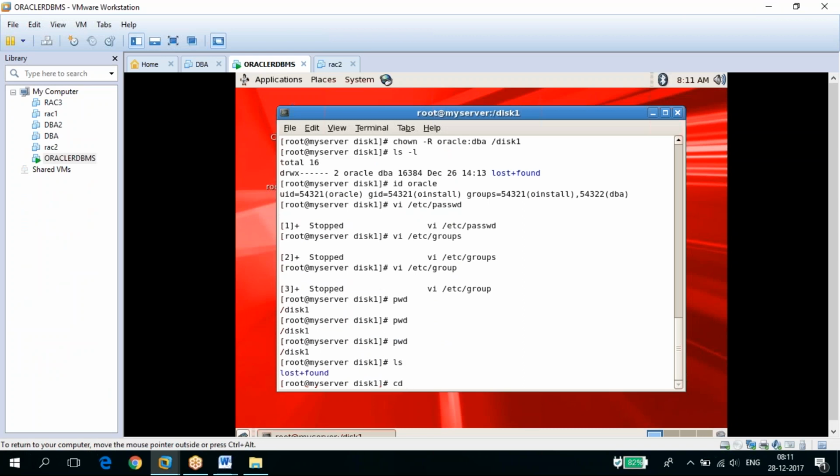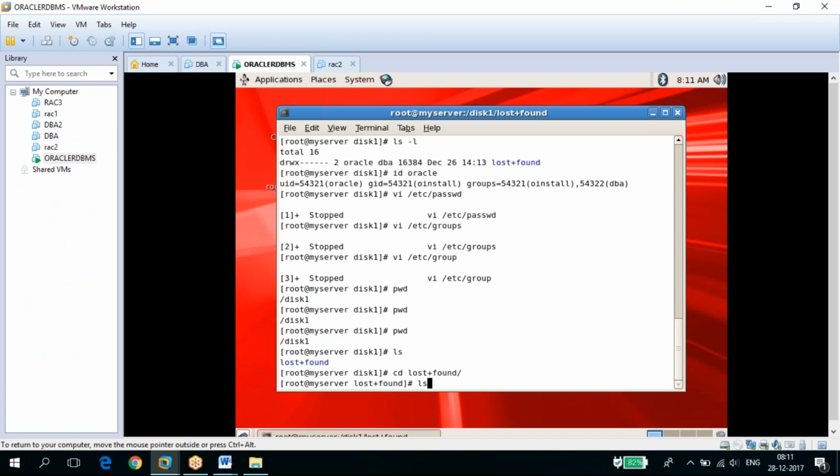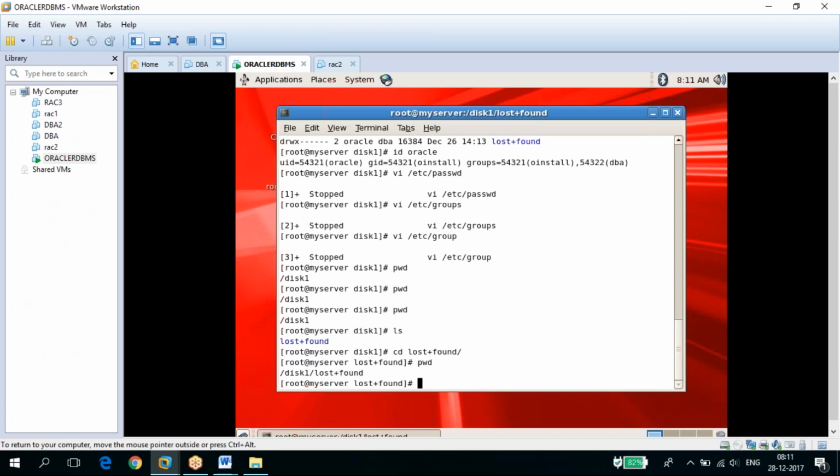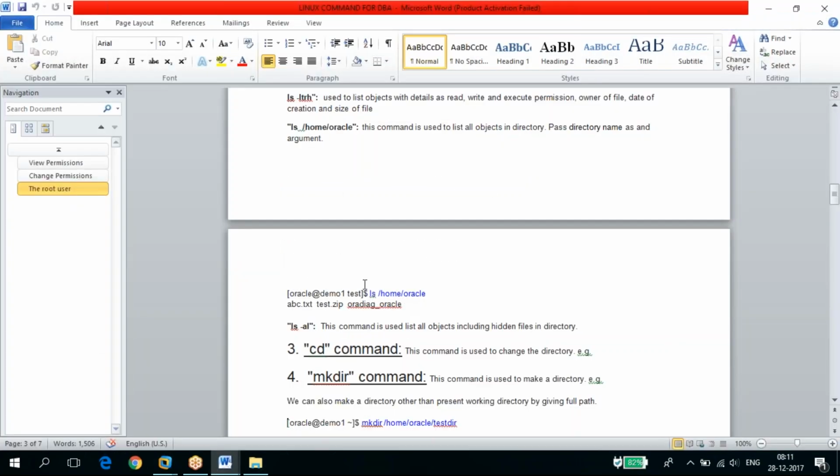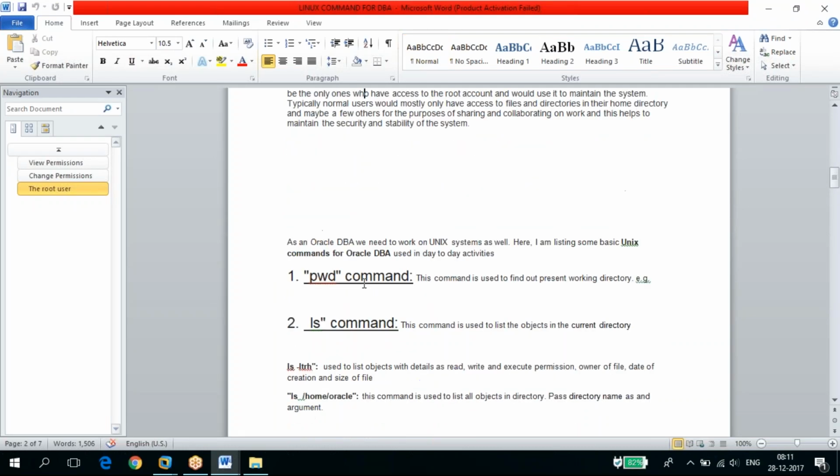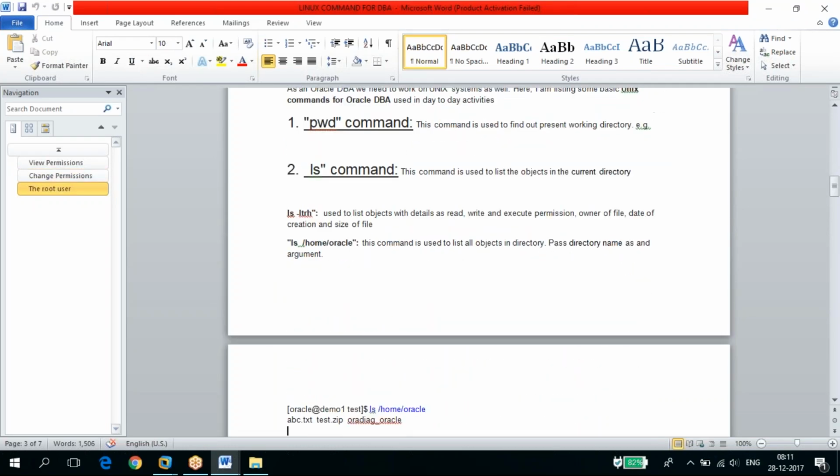Now how to go under a directory? Now you are under this directory, so you can see the location. The pwd command is used to find out the present working directory.